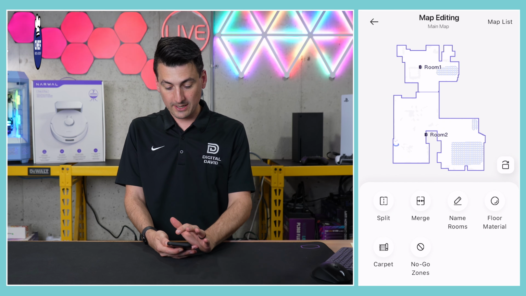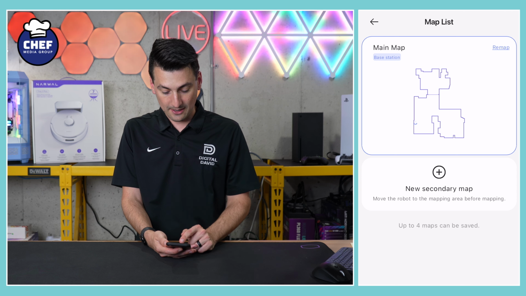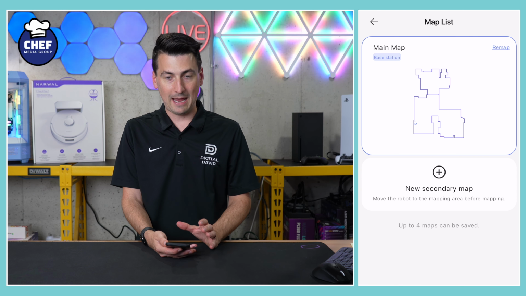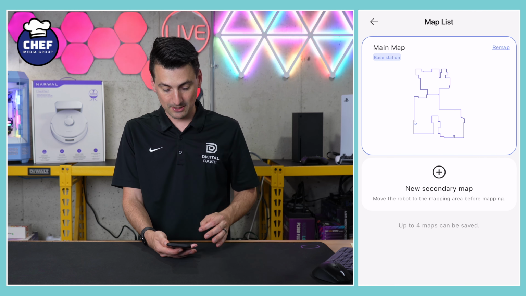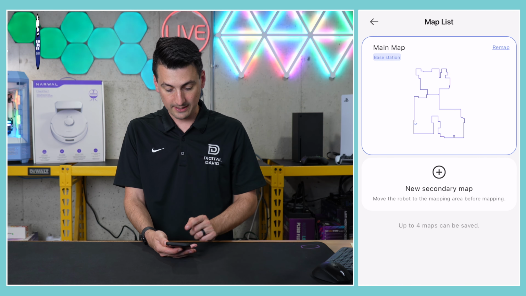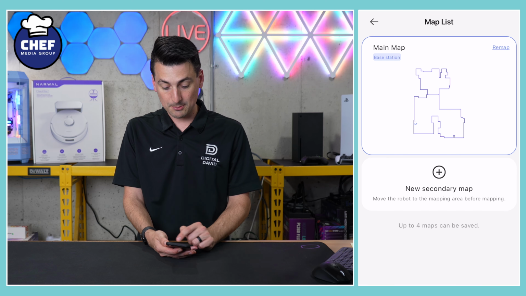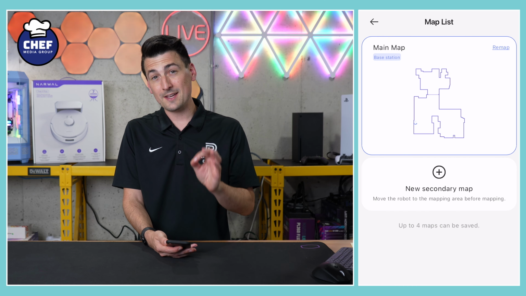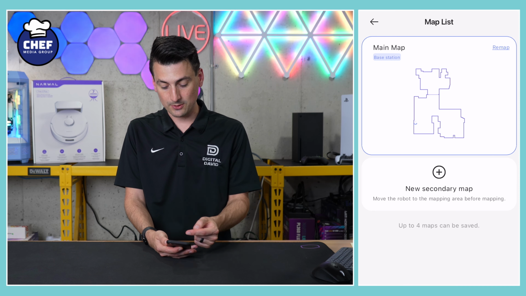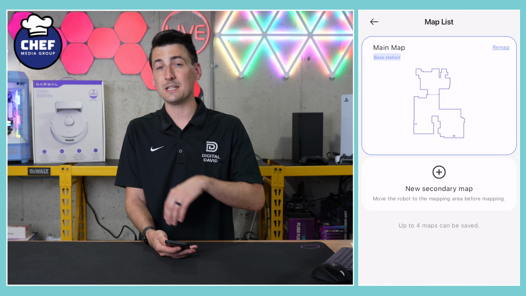And back from this screen, top right-hand corner, we have our map list option. This is where we can add multi-level mapping support. So if you have like an upstairs or a downstairs, different environments, you want to move it around your house or property, you can do that right here by adding a secondary map at the bottom, and up to 4 maps can be saved at one time. Also want to point out a nice feature that they have. It's called remap. So in the top right-hand corner of each map, you can also remap that environment if something changes.